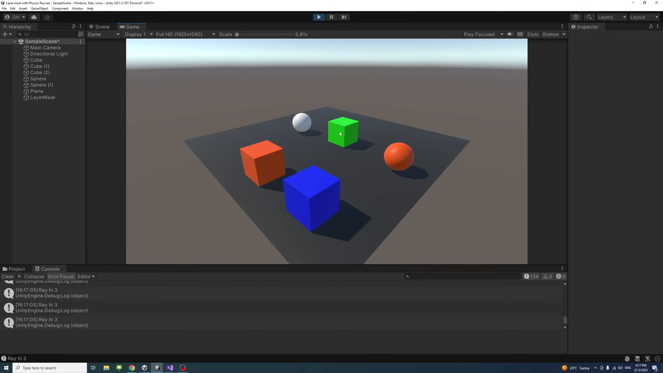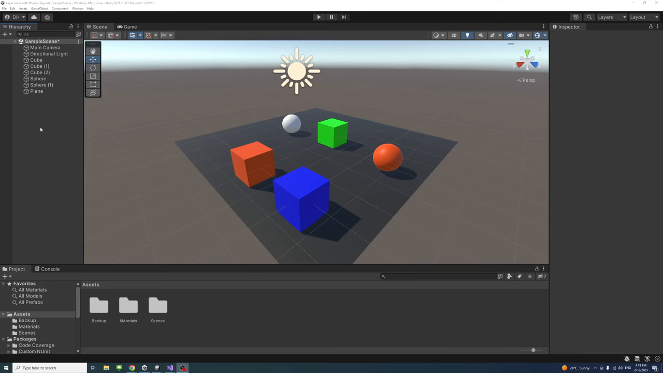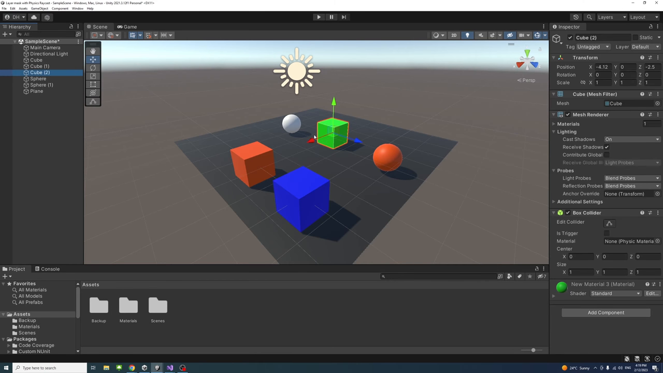But once I hover on the green object, you could see we get a feedback saying the ray hit this game object. So we'll see that in a minute. To start, I'll need to add a layer name to the object I want to be considered for the raycasting. So I choose Cube 2.